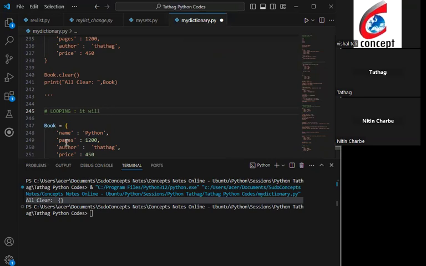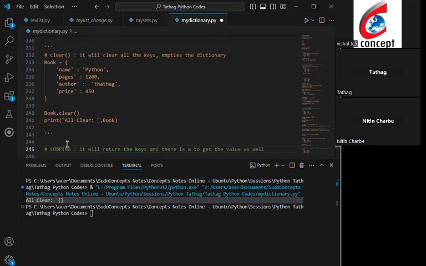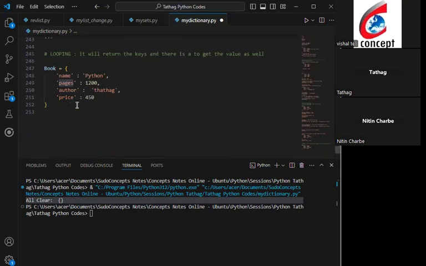So it will return the keys, and there is a way to get the values as well. It will give me only the keys of the dictionary, like name, pages, etc.